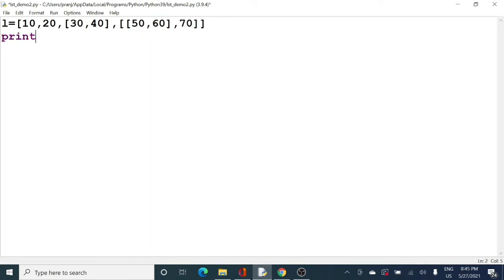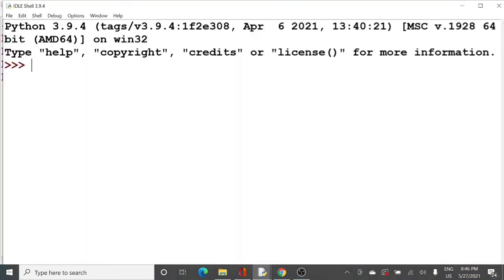So clearly, if I will be printing over here list 0, I should get 10 as my output. If I print list with index 1, I should get 20 as my output. If I print list with index 2, I should get the complete list 30, 40. And if I print the list with index 3, then I should get the last nested list as my output. So let us see whether this happens or not.